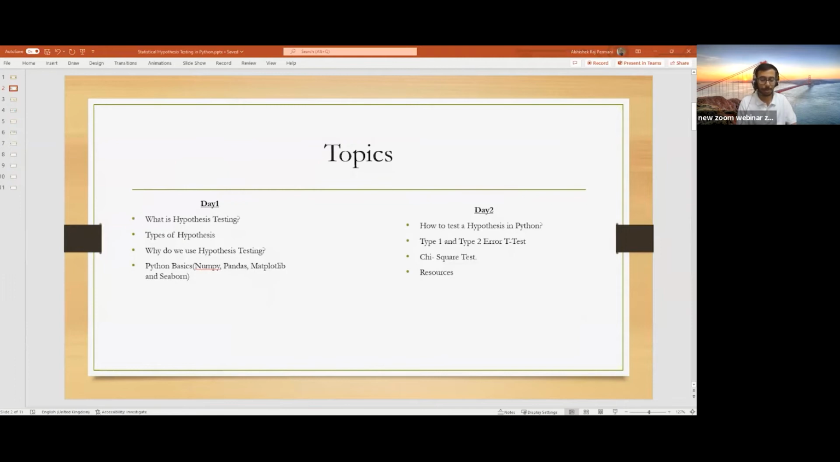Just give me a couple of minutes. The organizer is joining, and she might be able to answer those questions, as I don't have an idea on that. Till day two, we'll see type one and type two errors, t-test, and chi-square test. I'll also share resources and good references I have referred from, and the code base for NumPy and Pandas. Just give me 1 minute.